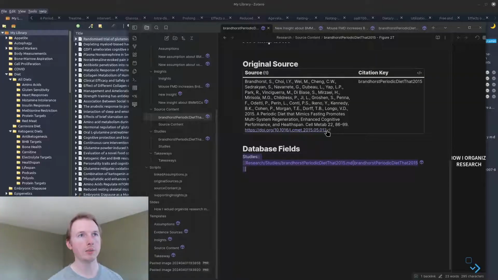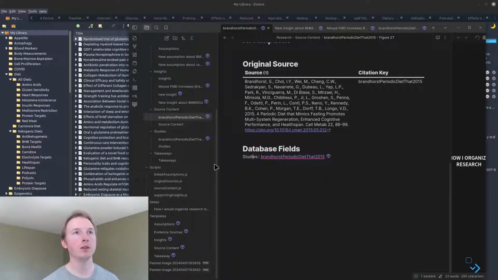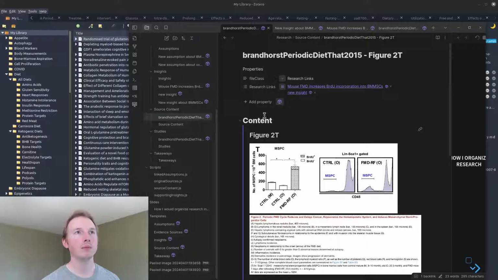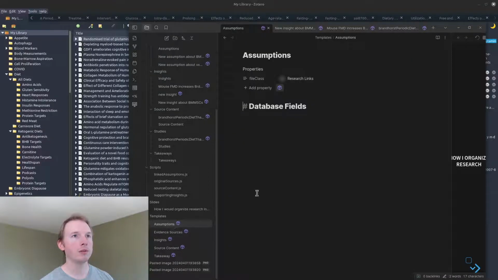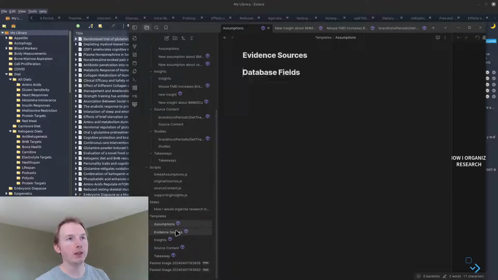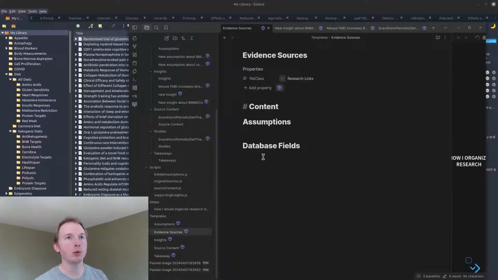If we didn't select bottom in the DB folder settings, this would end up at the top. So I've set up each of the templates to have database fields as an actual heading, and it's at the bottom so that it just shows that whatever appears down here is some database field, and basically to ignore it. Anyway, so that is evidence sources.